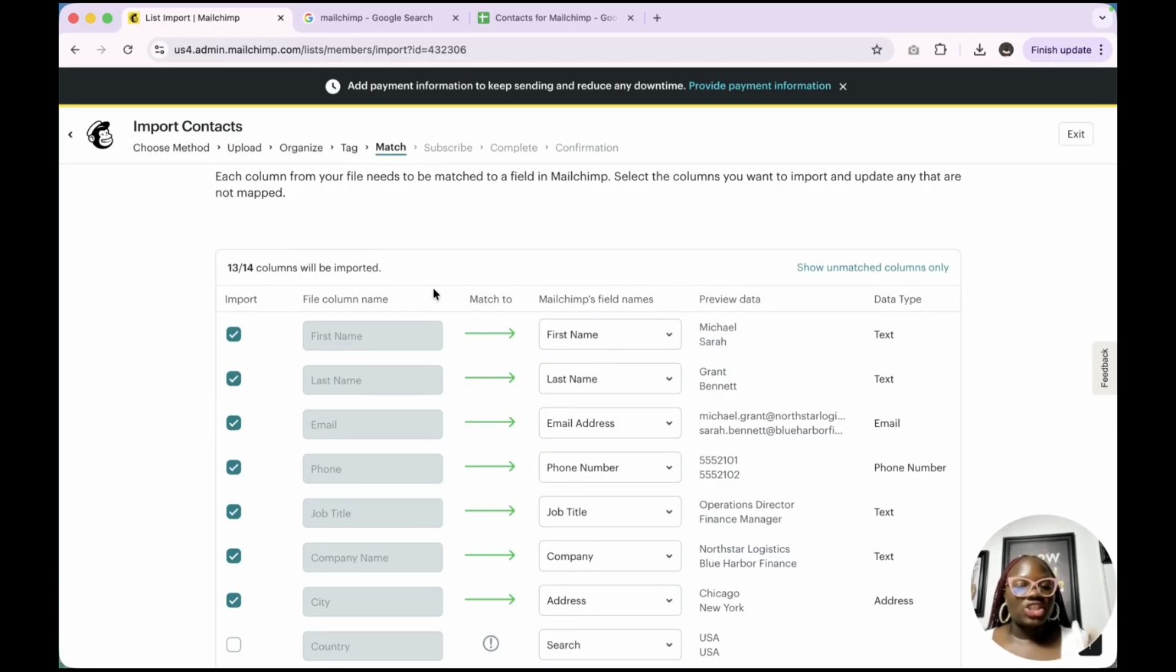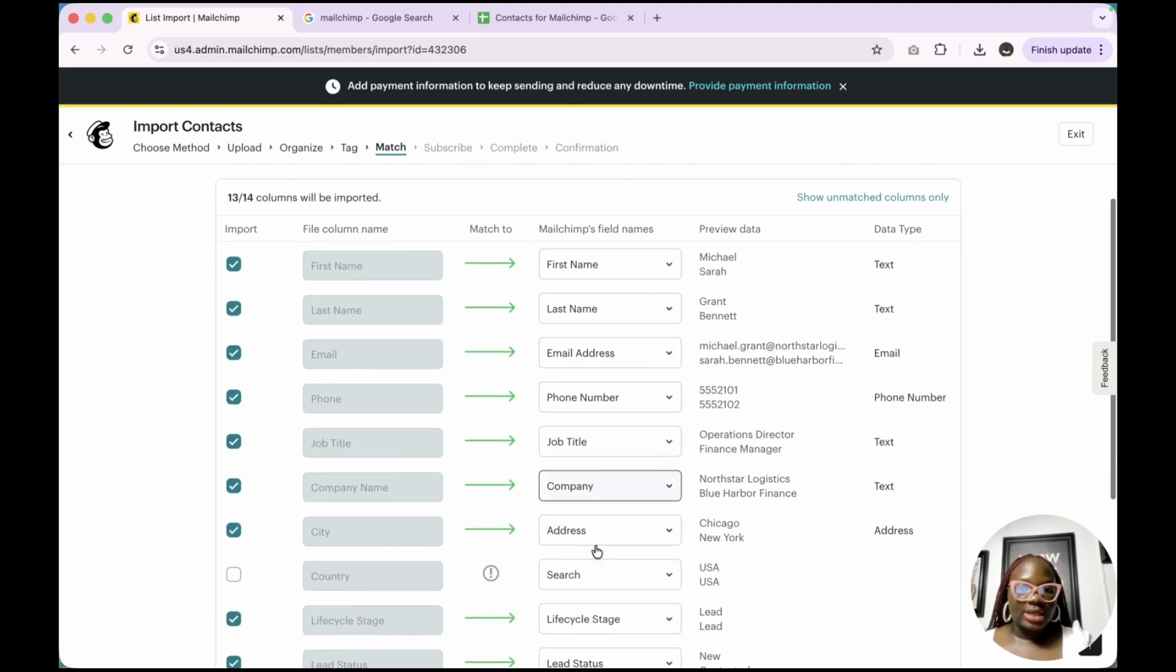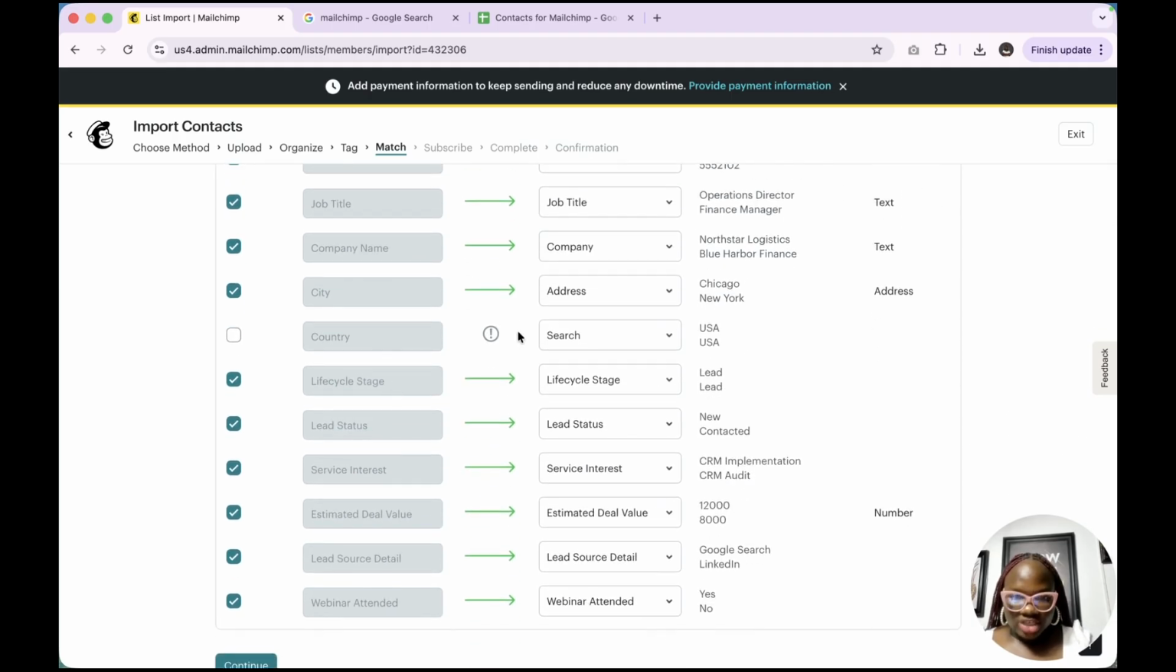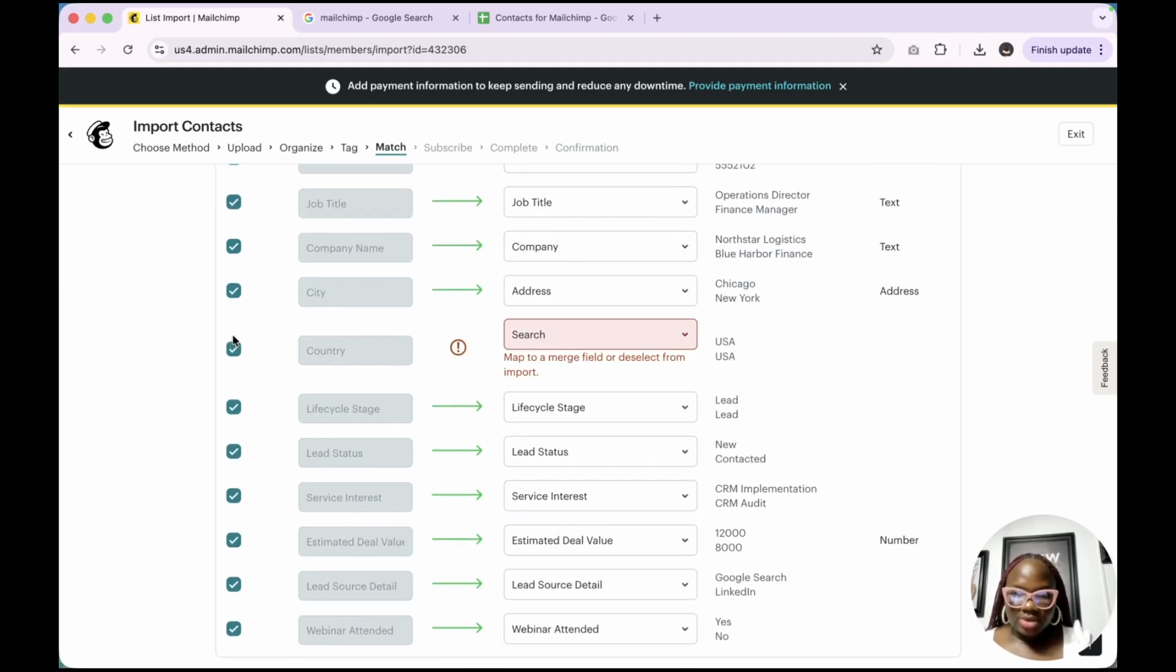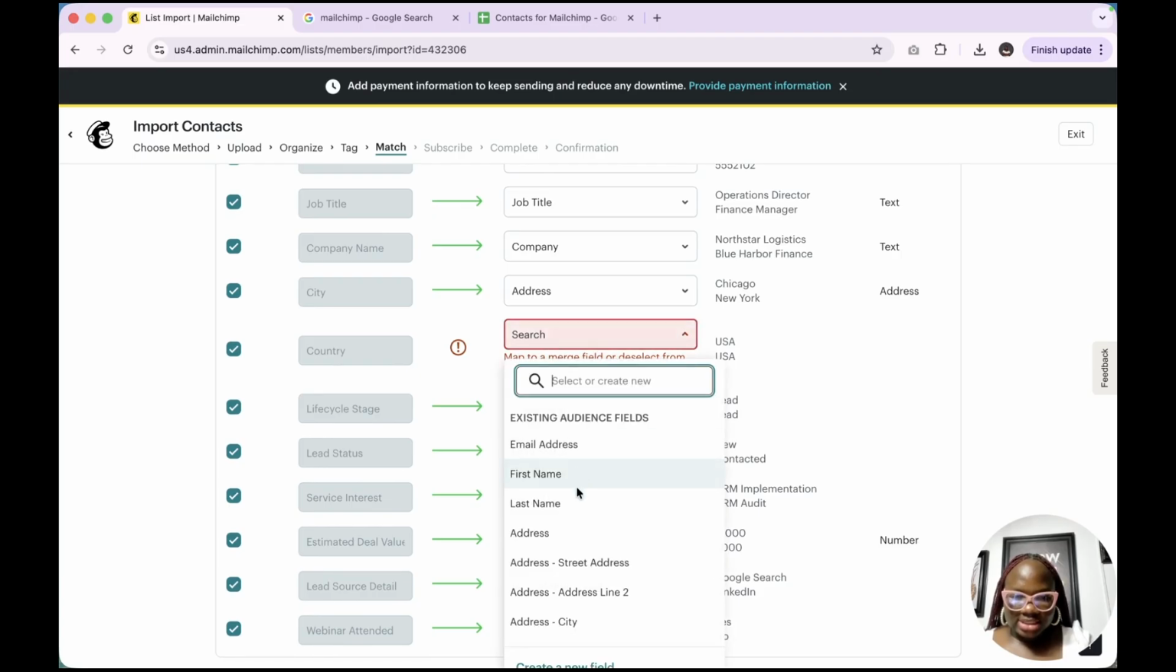So when we click on continue, it is going to take us to the page where we can match each column of the file with the ones in Mailchimp. So as you can see, these are the column names in here, and these are the Mailchimp fields in here. So we are bringing in the first name, the last name, the email has been matched, the phone number has been matched, job title has been matched, company name has been matched, address also has been matched.